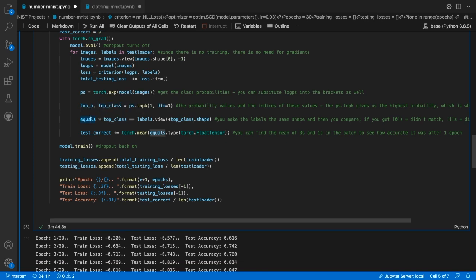Then here we're comparing with the variable equal, and this will be either true or false. So you're saying that if the top class is equal to what the label says, what the answer actually is, then you would set equals to true. And here you find the mean of the zeros and ones to find out how many you actually got correct when running one epoch through this batch.